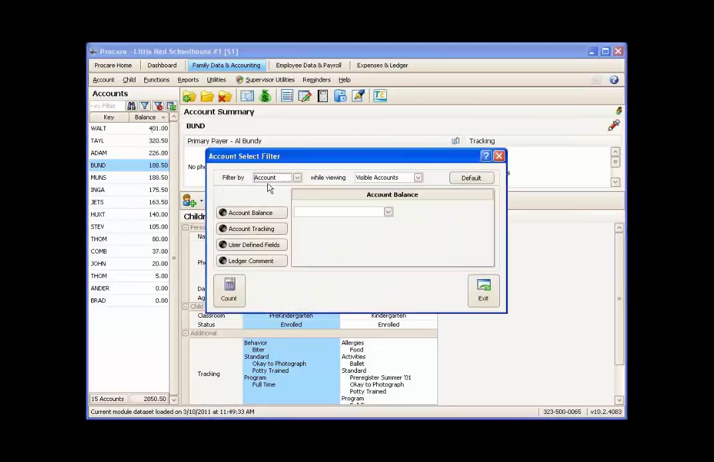And right now I've got it set to show me only accounts who are visible. Visible would be equivalent to what we called in version 9 active. Okay, so active accounts are now visible accounts. A deactive account would now be a hidden account. So I can choose to show just hidden or just visible or all accounts.